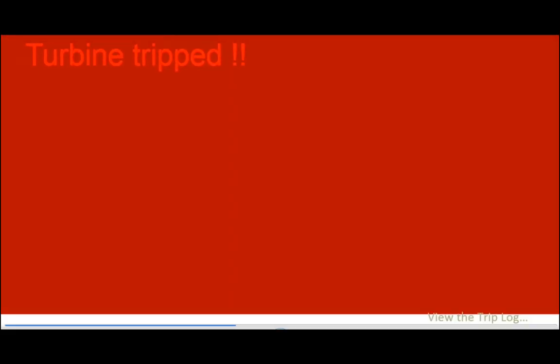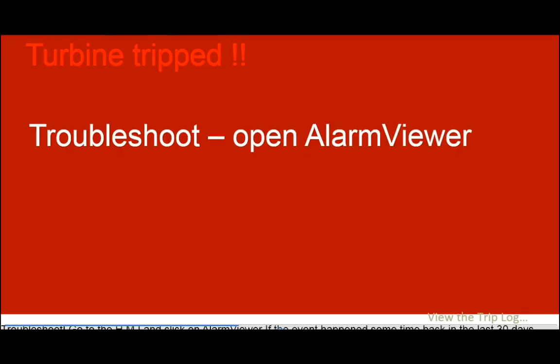Turbine is tripped. Troubleshoot. Go to the HMI and click on Alarm Viewer. If the event happened sometime back in the last 30 days, click on Short-Term Historical Alarms. Otherwise, locate the alarm in Live Alarms.